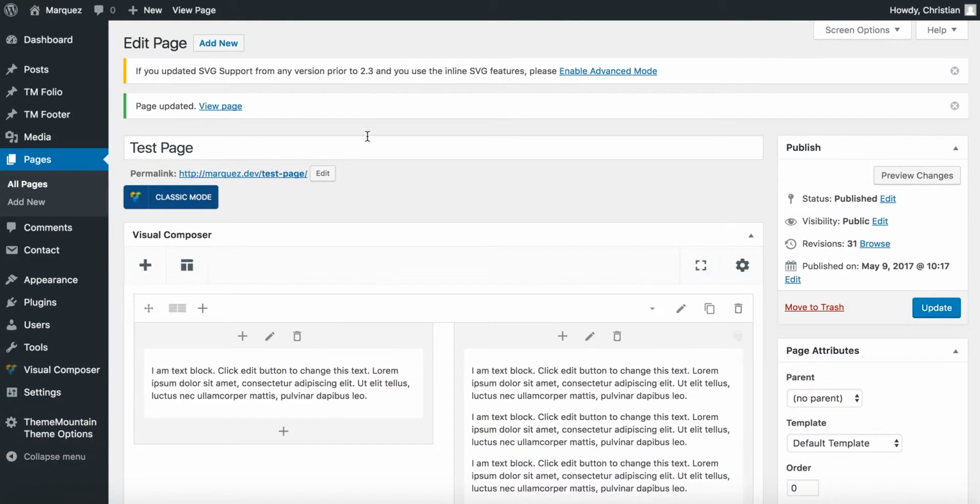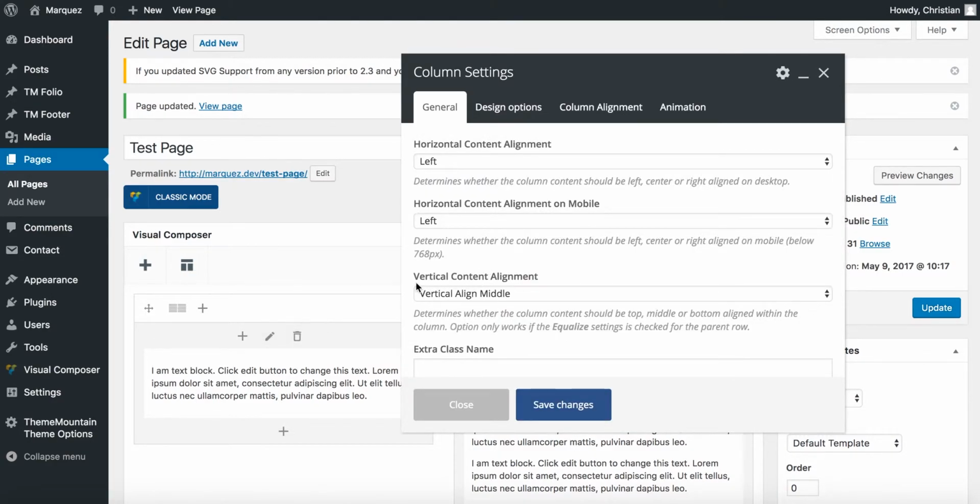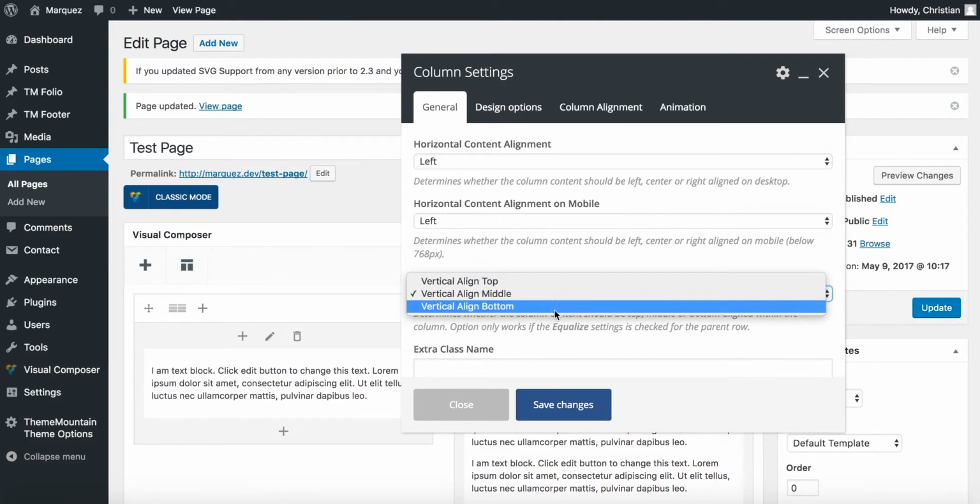We can do this in the column settings. So we go ahead and edit the columns. Then we can simply modify the vertical content alignment and set it to top, middle, or bottom. And that's all for equalizing columns.